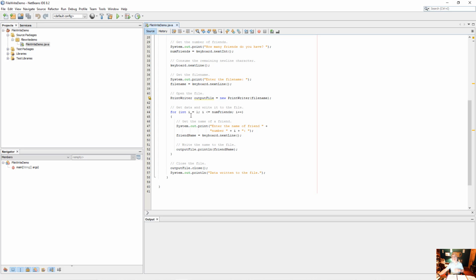And it's going to say for i equals 1 to the number of friends. Here's our loop. Enter the name of friend number, and it's going to say 1. So we'll put the name of friend 1, and then we're going to output file print line, store it into that file. We're going to go for all the friends. When we're done, we're going to leave the loop, close it, and say data is written to the file. So let's try it.